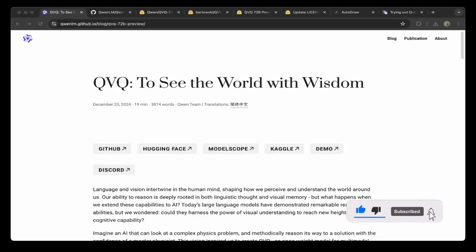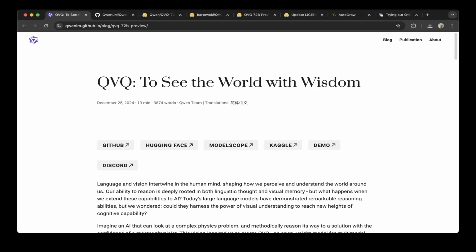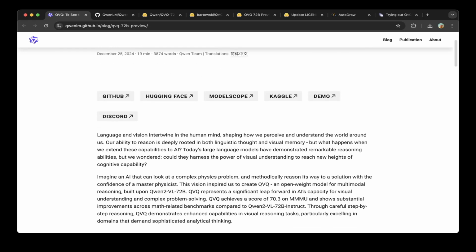This is Jacob. Today's topic is QVQ, the latest vision reasoning model from the Qwen team. If you go to their blog, it says "to see the world with wisdom," and you can get access to the GitHub from the link here, and go to the Hugging Face link from this link, which are already opened here. It's also available on Kaggle.